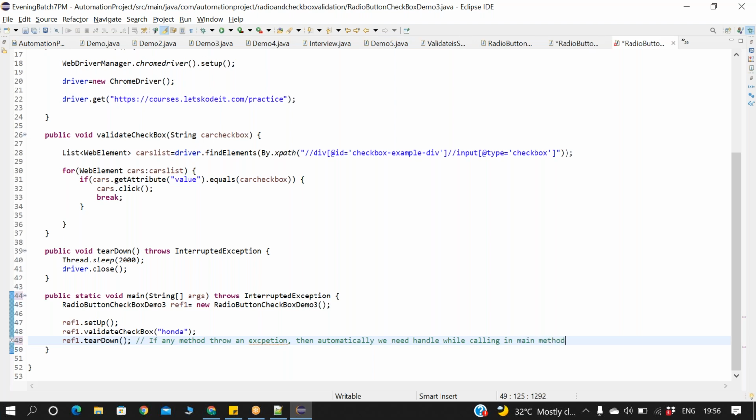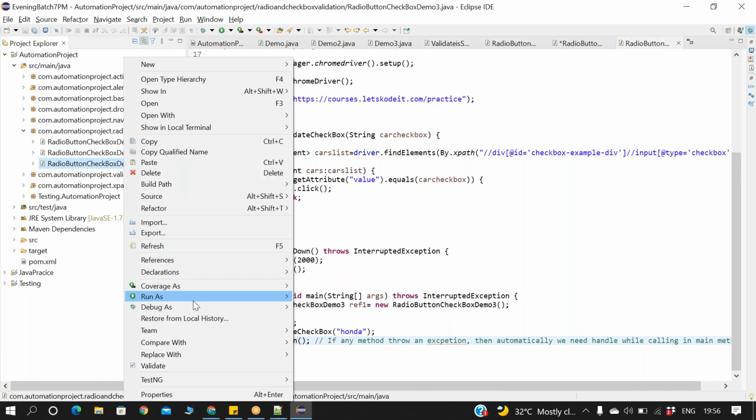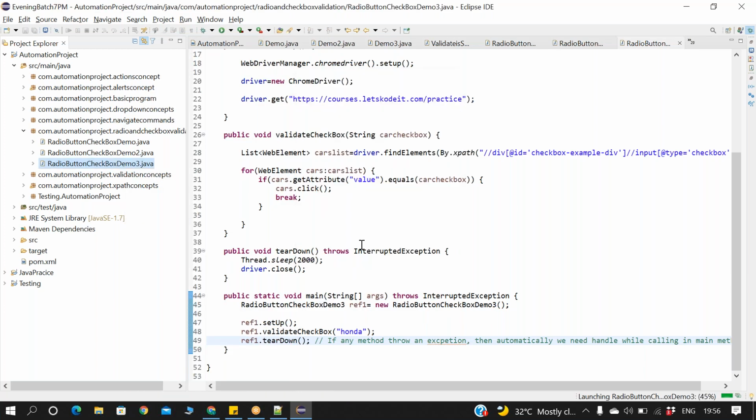In the main method, this is the main method. See what happened? It is going to select Honda. Now it is Honda. If I pass another name, BMW, it is going to select BMW also. Very simple concept. These are very simple concepts. Please practice it, guys.